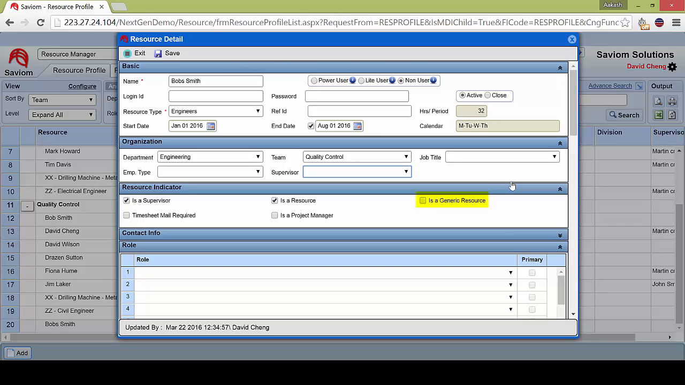A generic resource, also known as the parking spot, dummy resource, or placeholder, are the resources that have tentative jobs booked onto them and are generally useful for allocating for forecasted future projects. These are not real named resources and are there for temporary allocation.